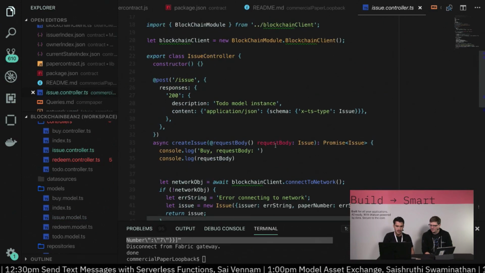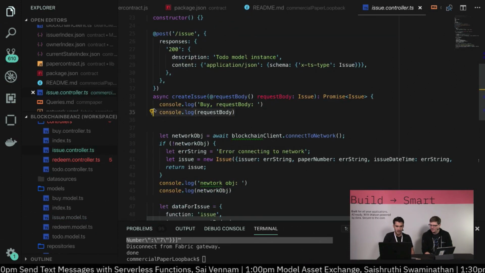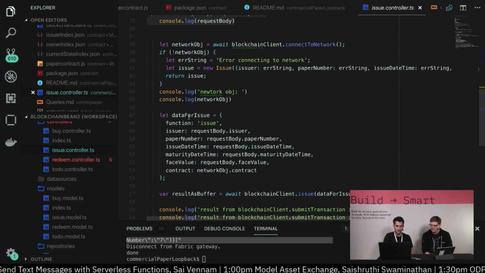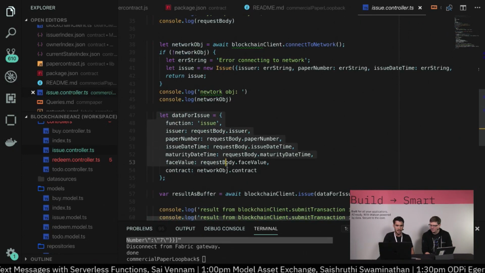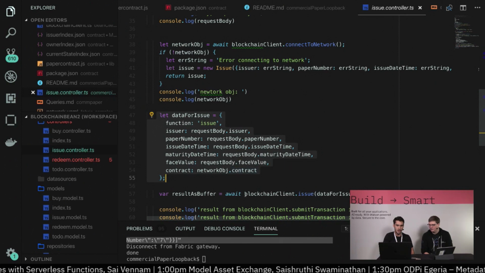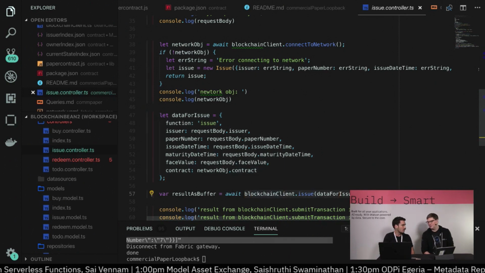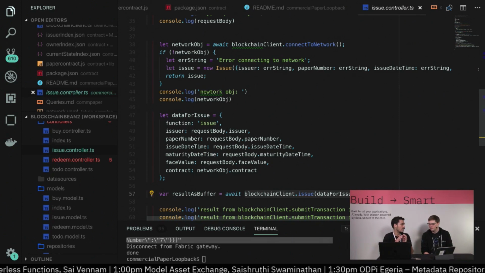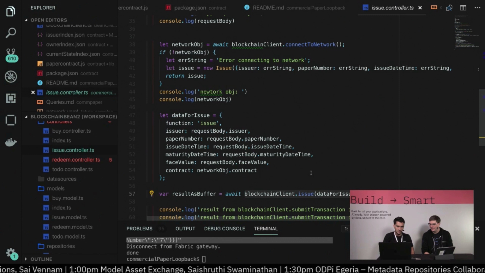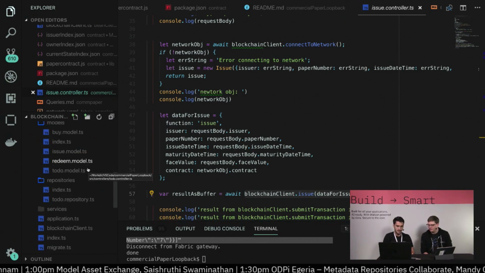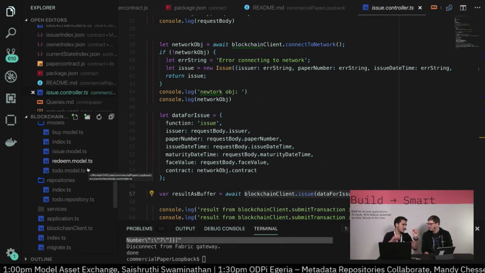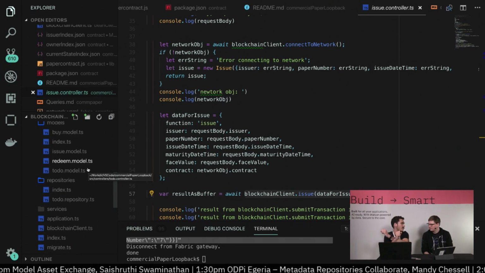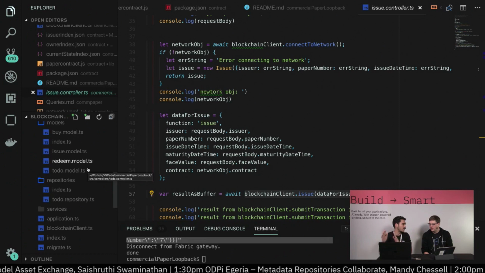And then really what's happening is we have this request body, and we're using this request body and passing in all of these parameters. And we're calling our blockchain client. So our blockchain client is really the last layer before we actually get to the smart contract. So we have the UI, which is kind of the controller, then we have the blockchain client, and then we have the actual smart contract. Got it. So that's the layers in this app.